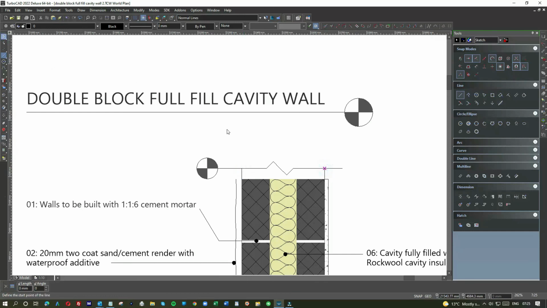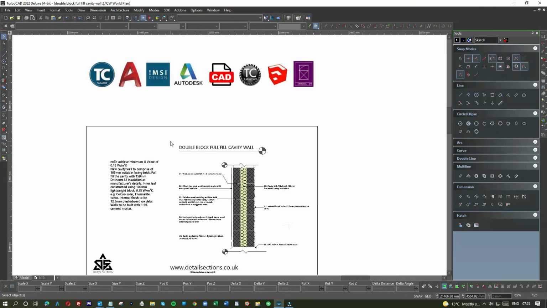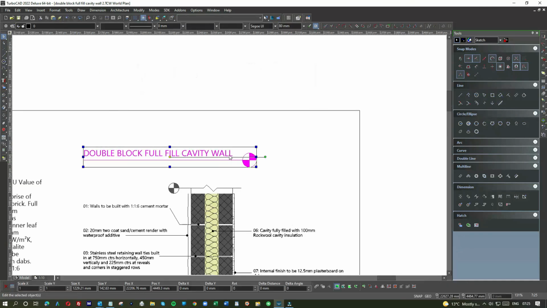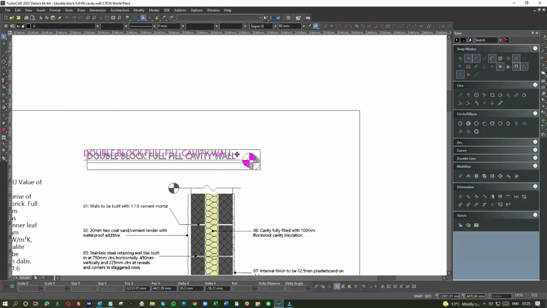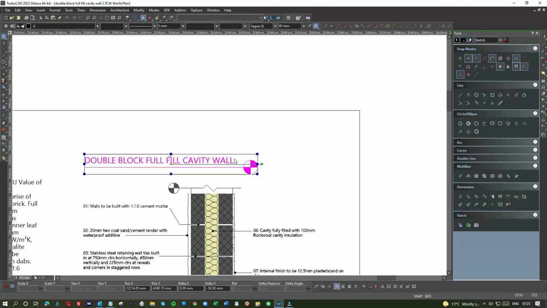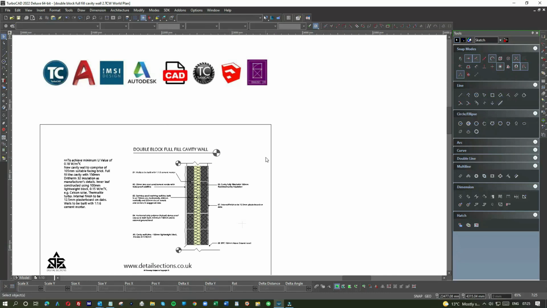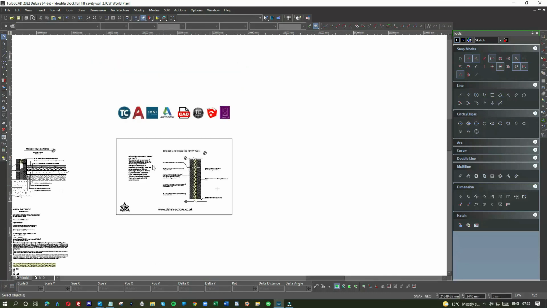Right. One detail section, double block, full fill cavity wall, and it lines up here on the left. Yeah, I'm happy enough with that. It's laid out okay. So that's it. We're at the end of this one.